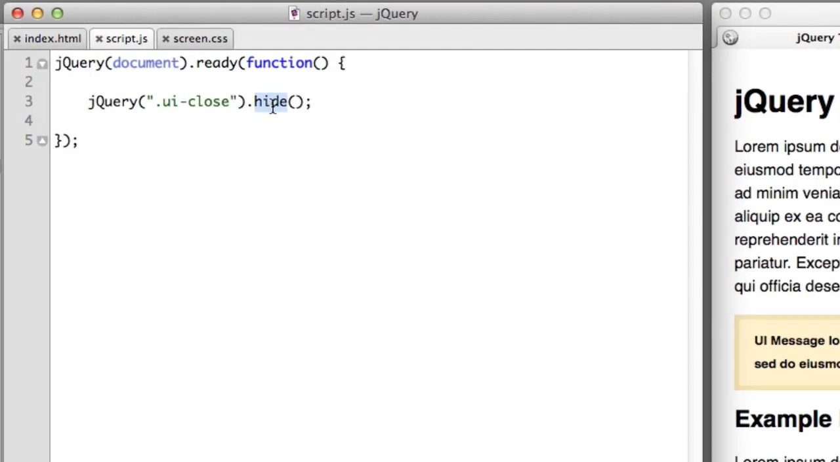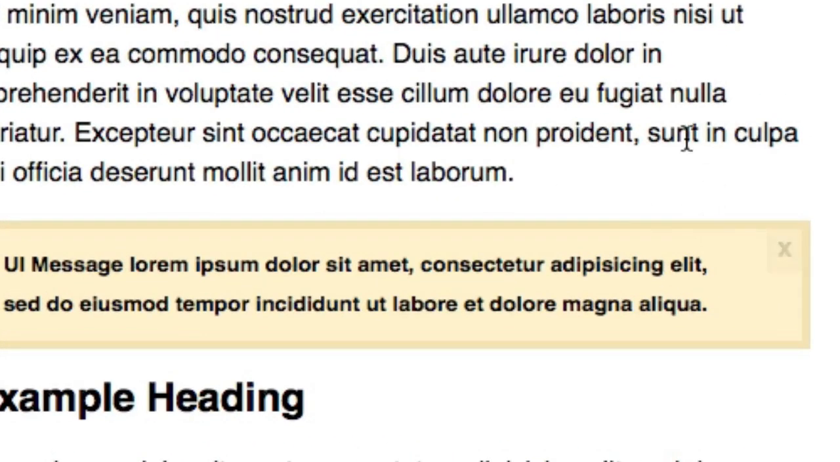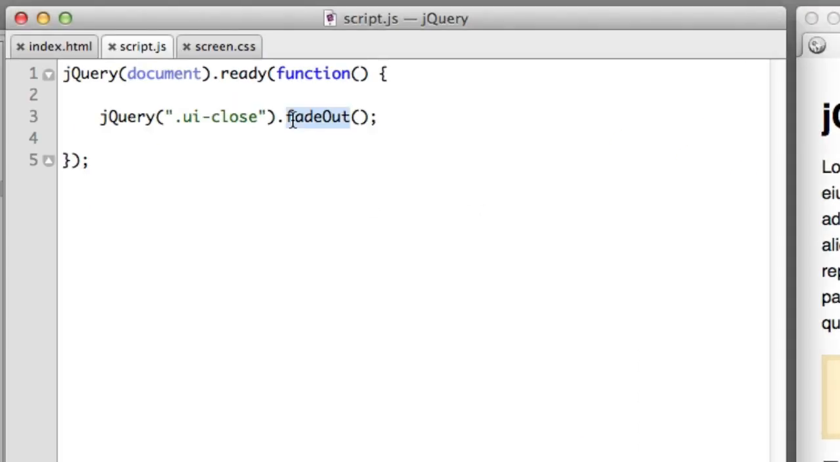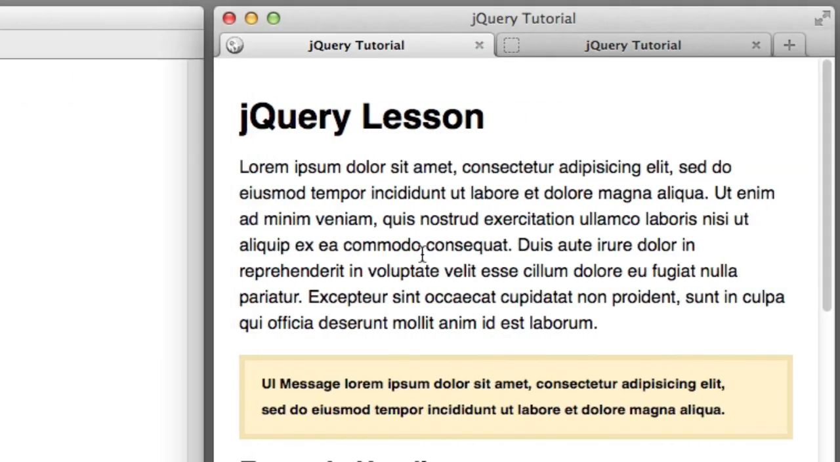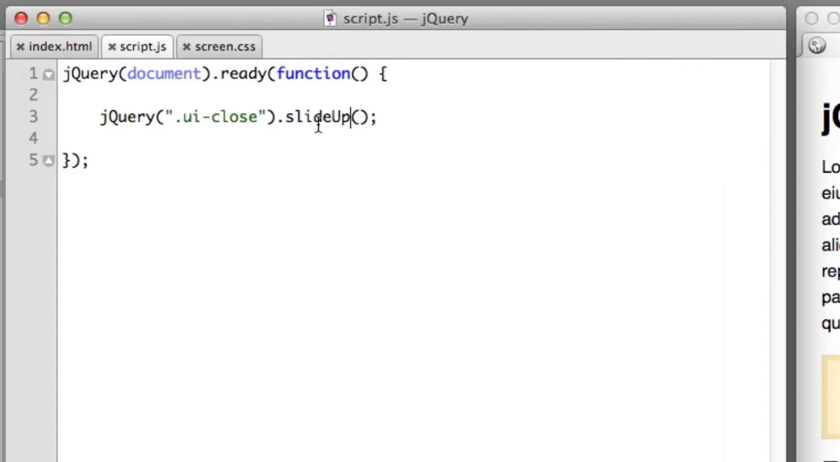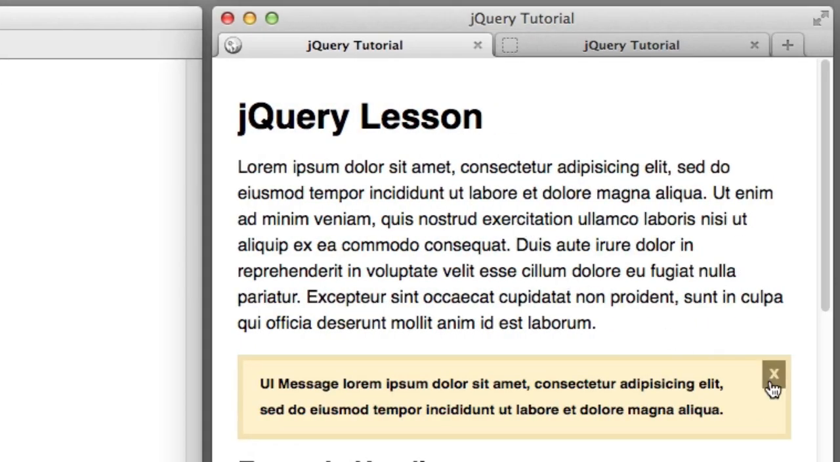And we could use any method we want here. We could say fade out, and when we refresh, we see that it fades out. Or we could say slide up, and it will slide up. But we don't want any of that. We want to use event handling. We want to write code so that when you click on this X, the entire yellow box disappears. And we're going to traverse the DOM to make that possible.